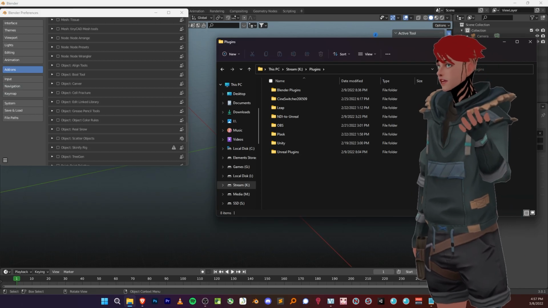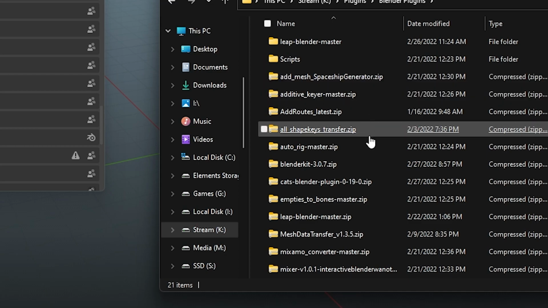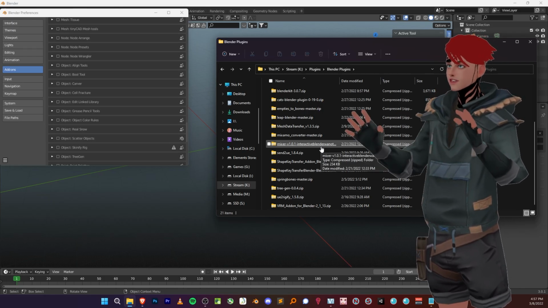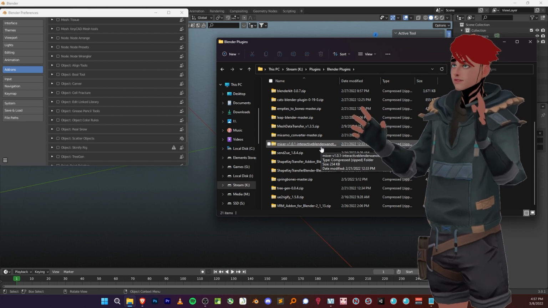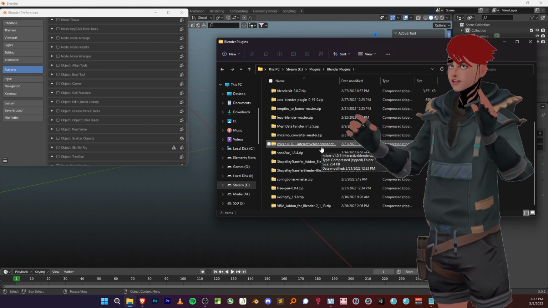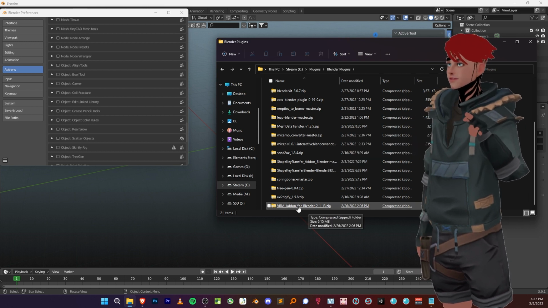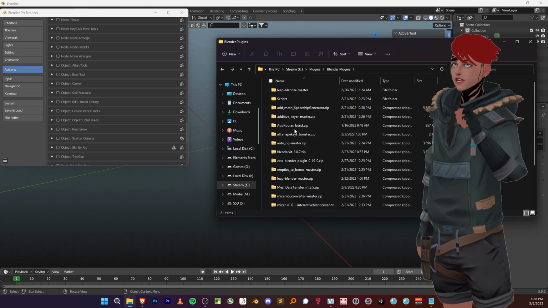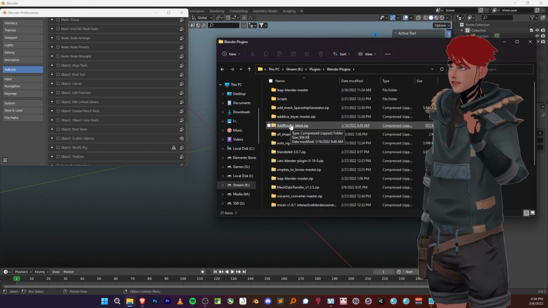So when we go here into my plugins folder for Blender, the ones that are important for me to get the movement stuff working and to be able to import your VRM, GLB, FBX files, these are the ones you're going to need. The VRM plugin for Blender, the Leap if you have that as a device, the Add Routes one, that's a good one to have.